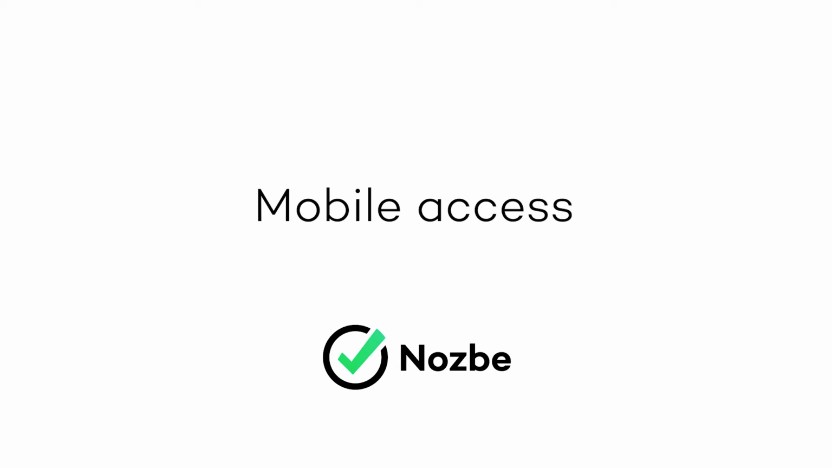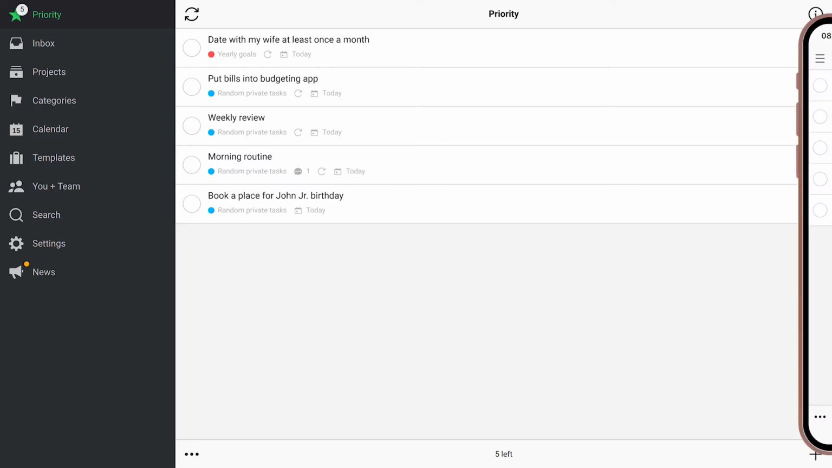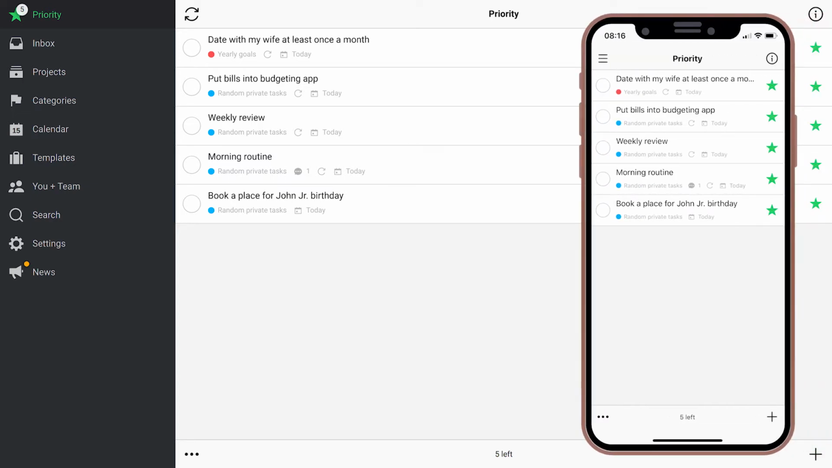Mobile access. Welcome to the last video in our tutorial series. To wrap up everything we discussed, we want to make sure you know how handy it is to use Nozbe on various devices, not just your office computer. As we said earlier, the cool thing about Nozbe is that the mobile app works really similarly to the desktop version. They have exactly the same features too.